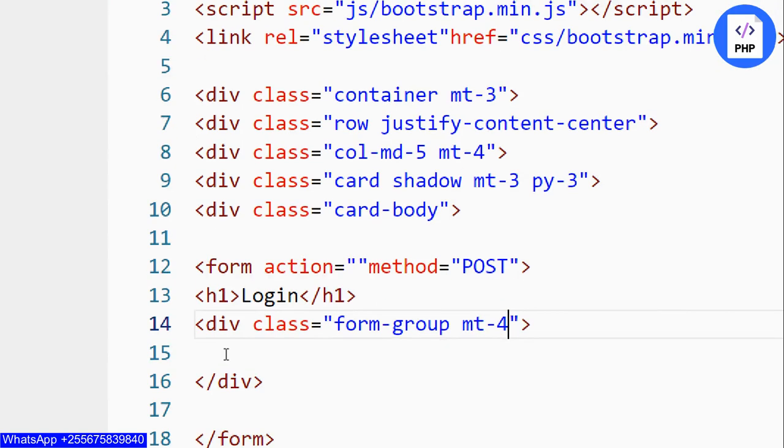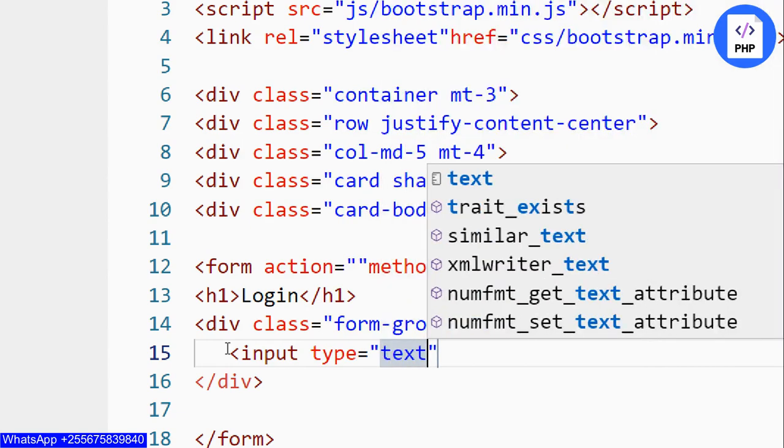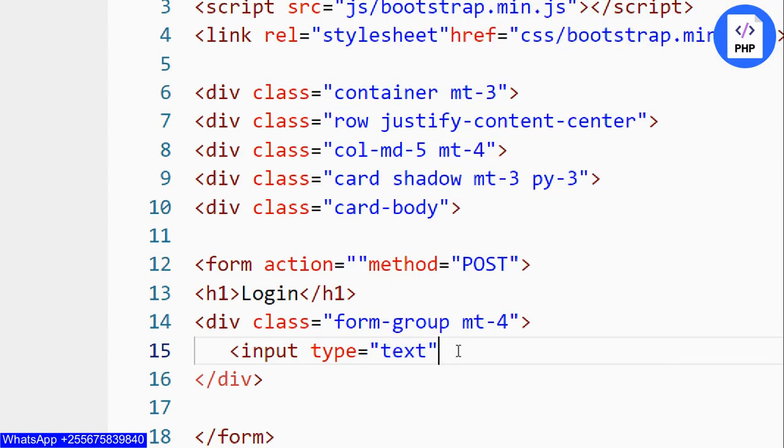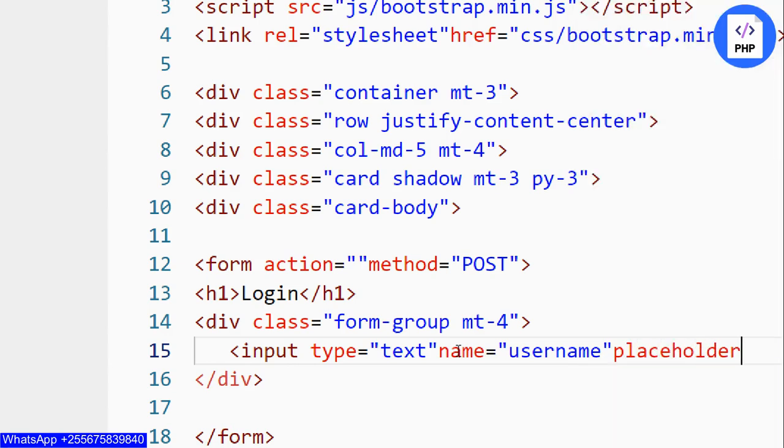Okay, so again close. Then hapa naandika input type. Input type will be, for example, text for username. Okay, and name equal to username. Okay, name will be username, and just put placeholder. Okay, placeholder equal to username.